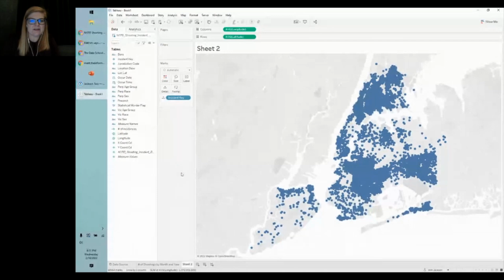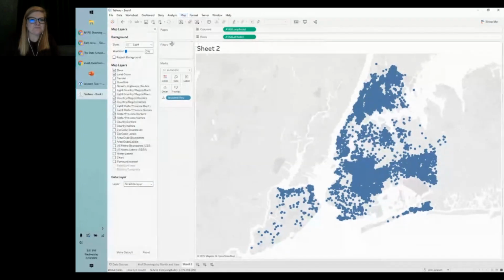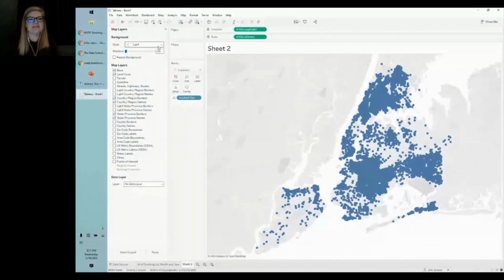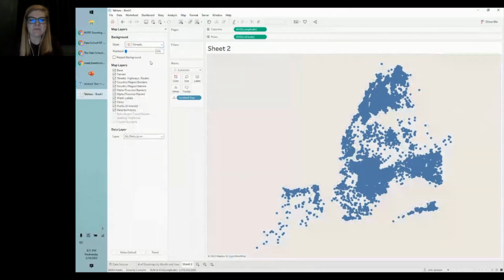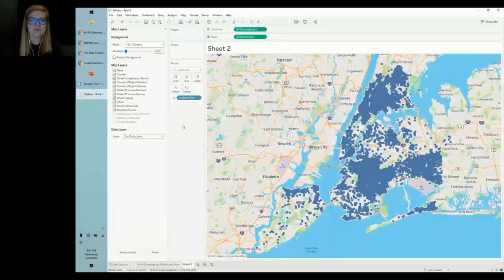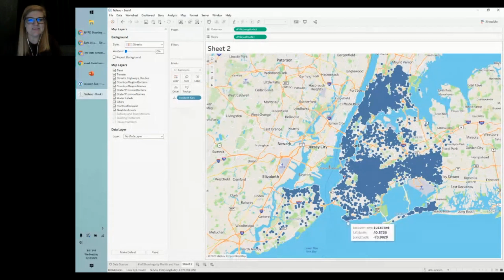One thing I'm going to do to start with is I'm going to go up to map here and go to map layers. In Tableau, you can specify the type of map background style that you want. I'm going to switch it to streets just so that we have a little bit more context as to where we are. This also helps me out because I haven't been living in New York for very long. So I was pretty sure that this was Staten Island, but it definitely makes me feel a little bit better seeing a label associated with that.